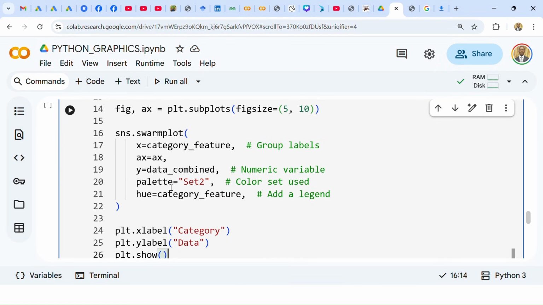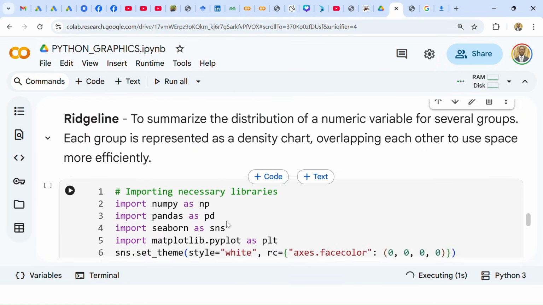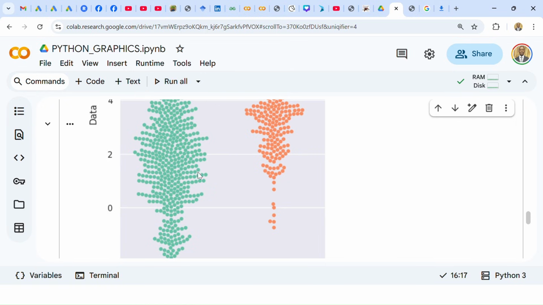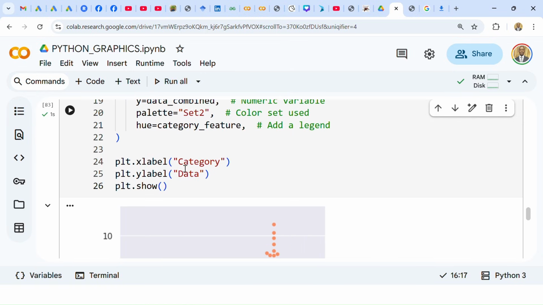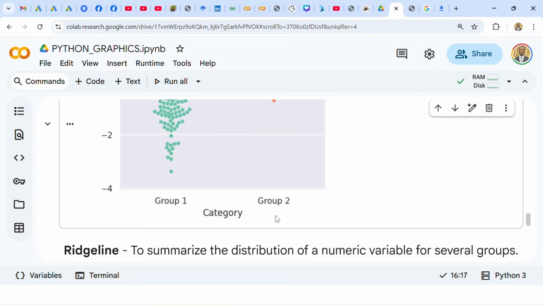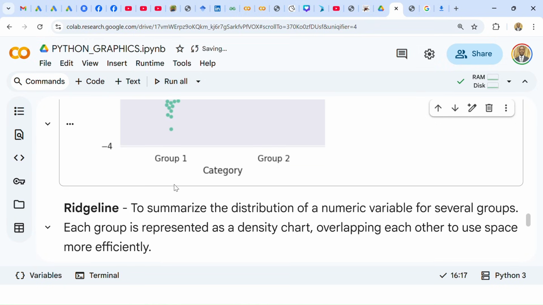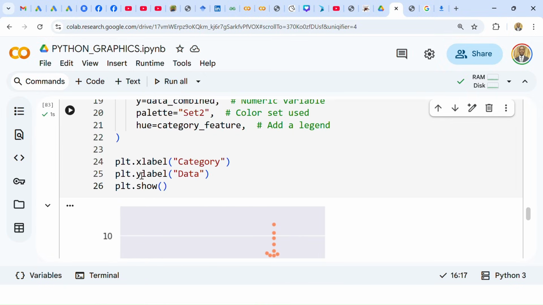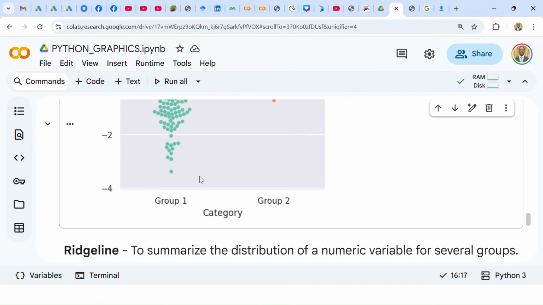Because these ones are 2, there will be 2 groups. Let me run. So it's like this. There will be 2 groups here, because we have got 2 groups for this category feature. So we have this one, which is group 1, and this one, which is group 2. And the label will be category, the one that you have labeled here. You can flip this one if you want.